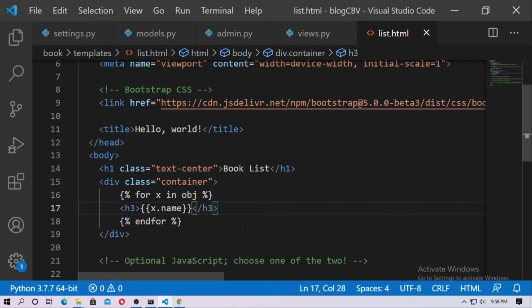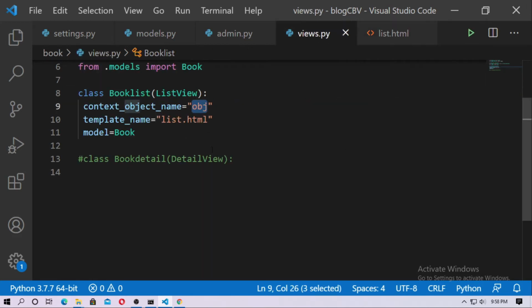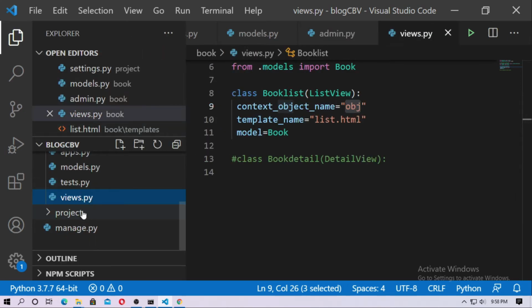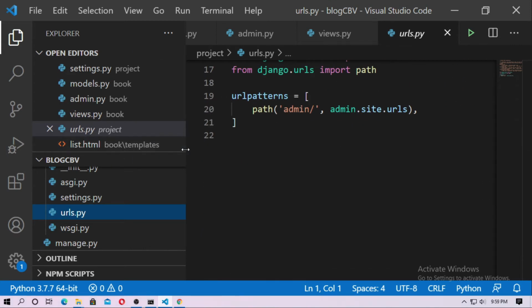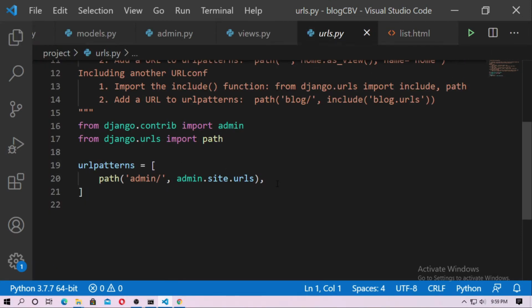And now save it, and now go to views, everything is okay, and now go to urls.py inside the project. Here I just include a URL for our blog app, book app, sorry, this is not a blog app, this is the book app. Here just add a path for the book application.